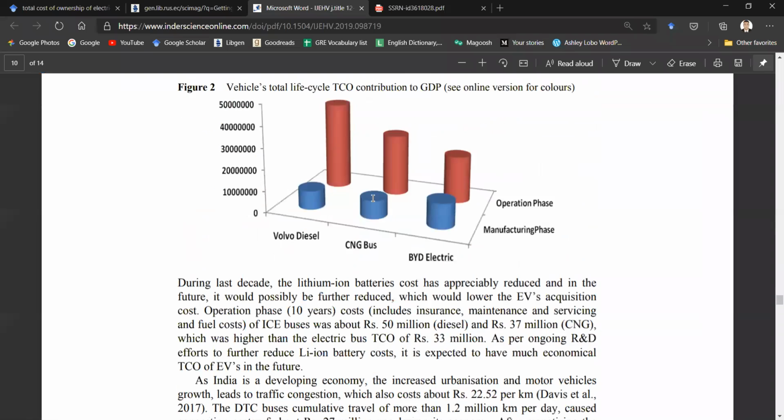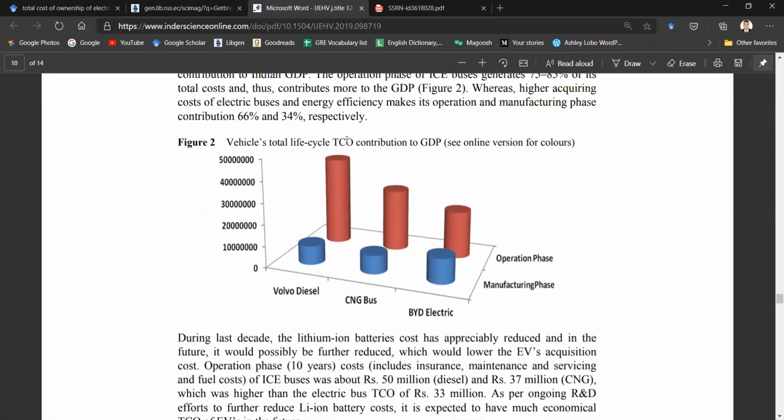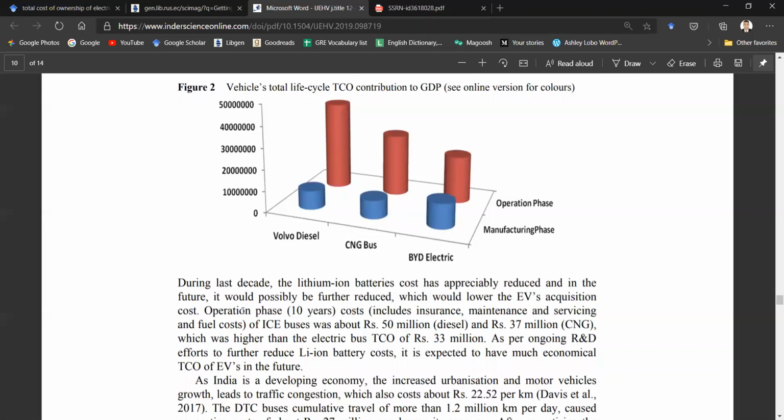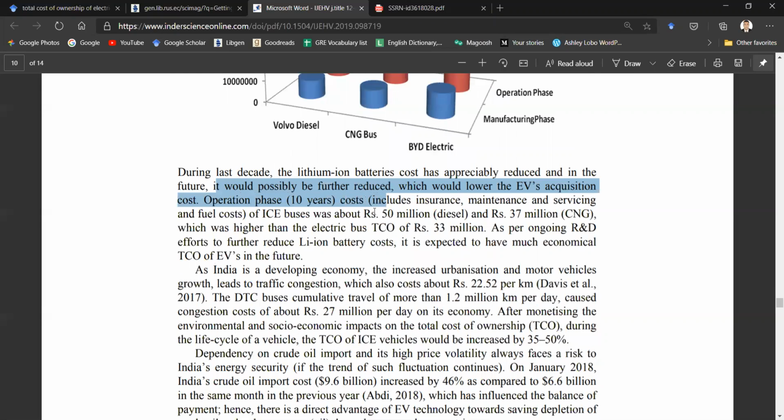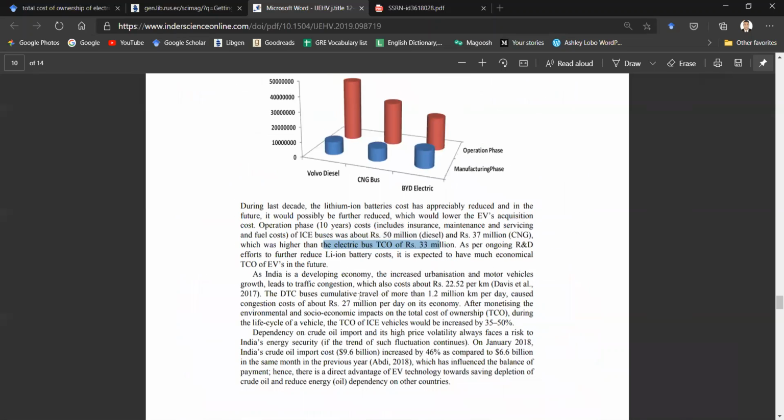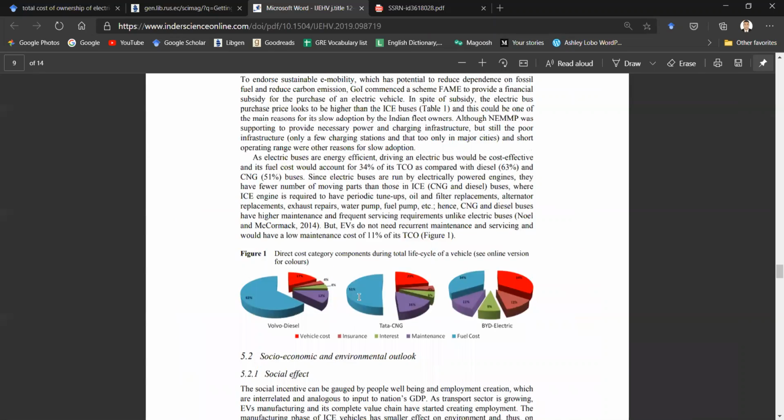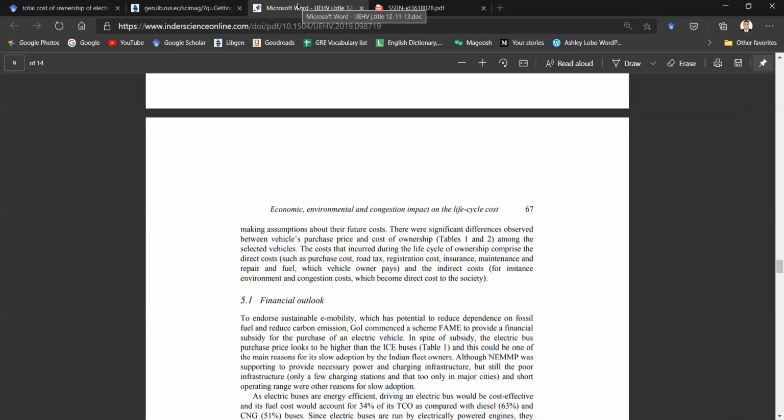This one? Okay. So this is total cost contribution to the GDP. So what does this mean? You need to read it out. It says the operation phase is for 10 years and cost includes everything. See, for an internal combustion engine bus, it is 50 million rupees. For CNG, it is 37. But for the total cost of an electric bus, it's only 33 million. So this will be relevant, I think. Don't you think? So keep it as it is.